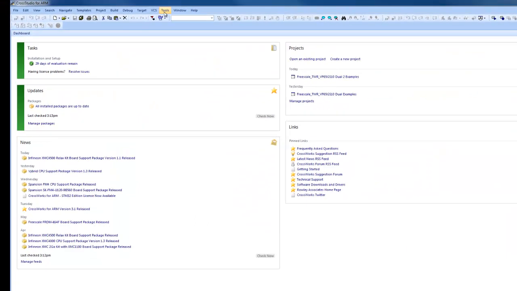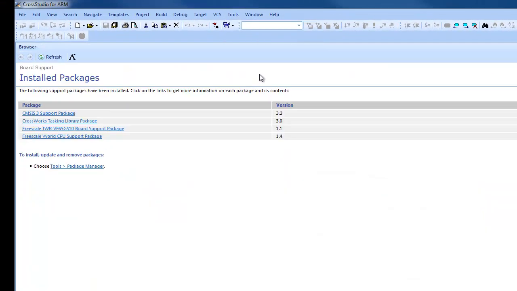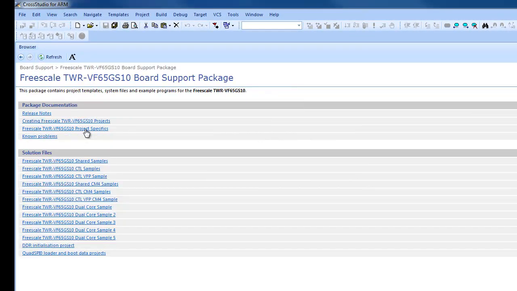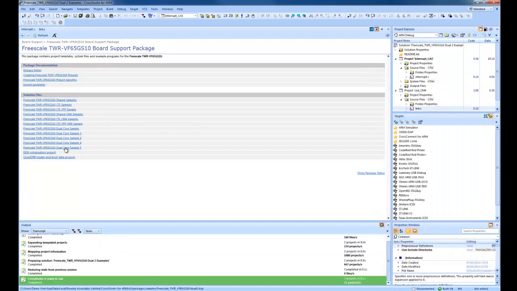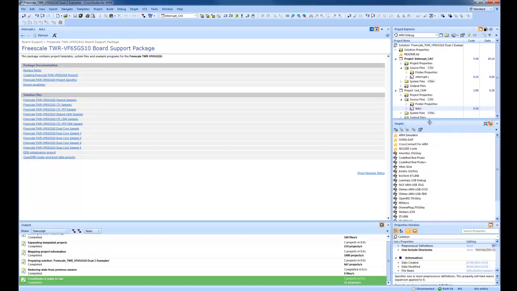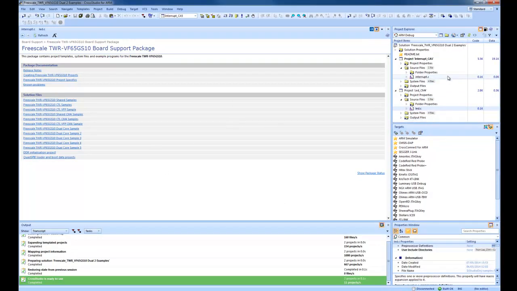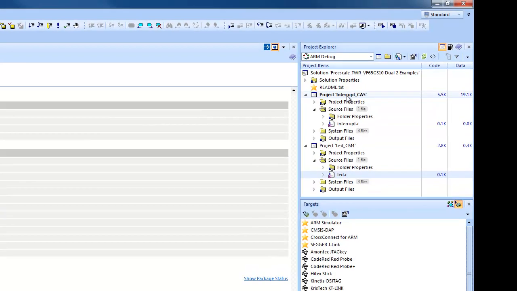So I can now use Show Install Packages to select the board support package that I'm going to show an example from. The example is the dual core sample 5. So I'm clicking on that, and the project is loaded, and as you can see the windows change. So we have the project explorer that shows the Cortex A5 project and the Cortex M4 project.